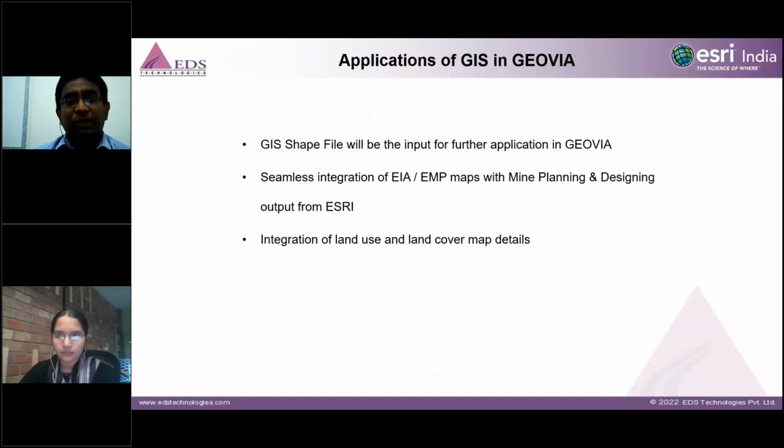Then coming back to this particular session, why did we choose Esri and GeoVia? Because both applications are interlinked with each other. Unless we have the best data or the best information on a particular project, we cannot go to the next stage of our mine planning and application. So the GIS shape file, you already have that information in the Esri shape file. It will be there, and it will be the input for further application in GeoVia.